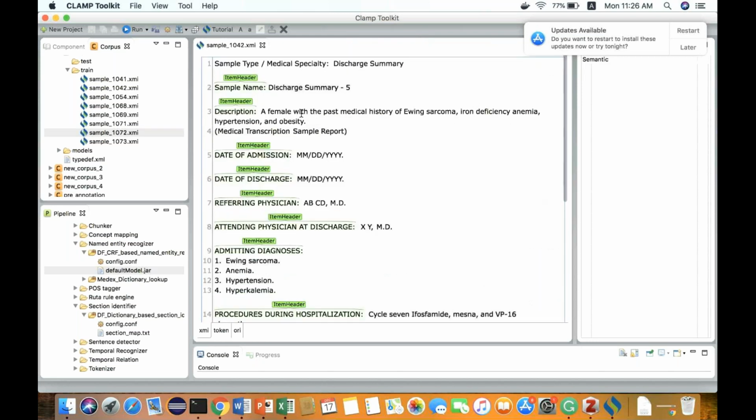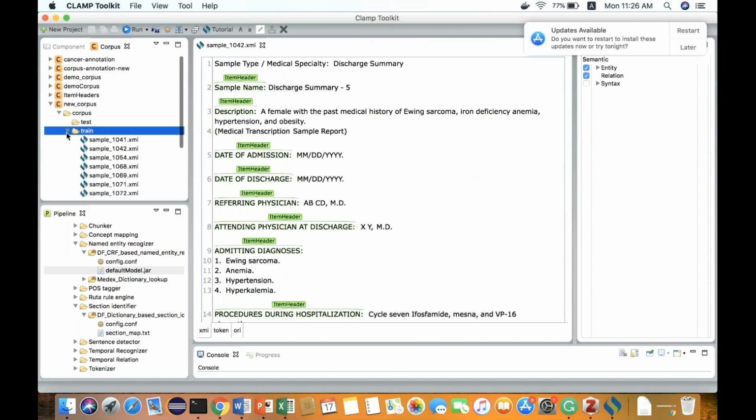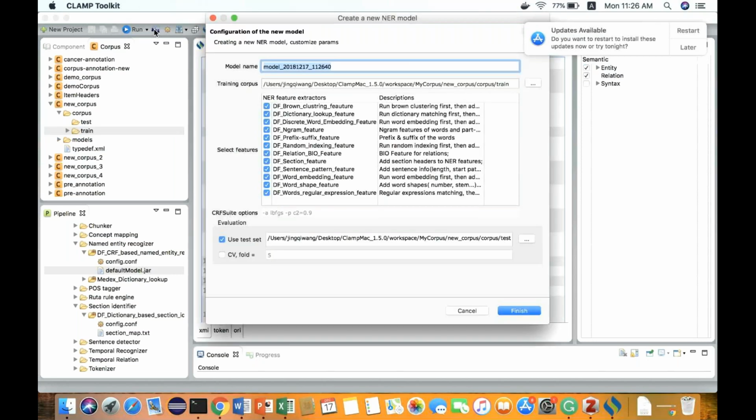So to train the machine learning model, select the training folder. Select this train folder, and then go to the icon here. There's a train model icon. So click this train model, and then it will give you this big dialog to customize the machine learning model training process. You have a model name here and the location of the training corpus, and most importantly, the feature selection part. So we are using the CRF as a machine learning tool in the backend.